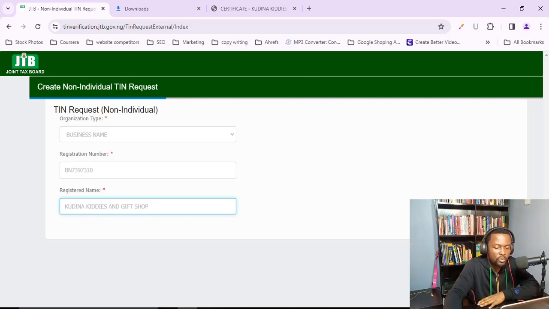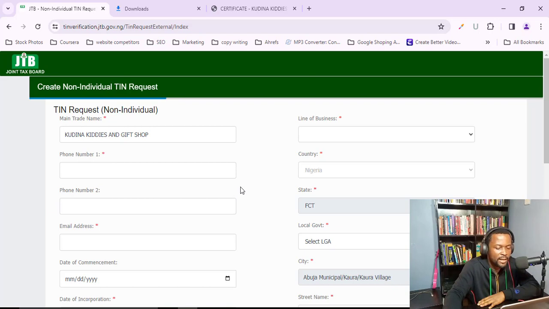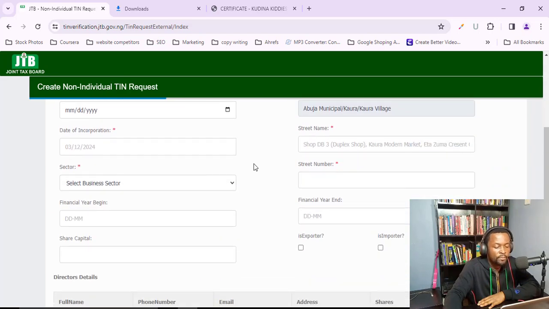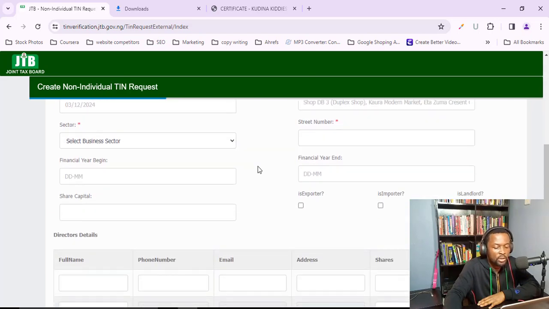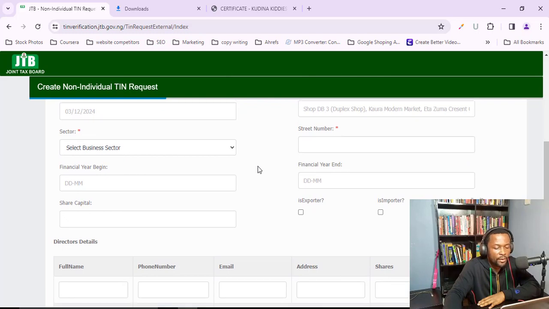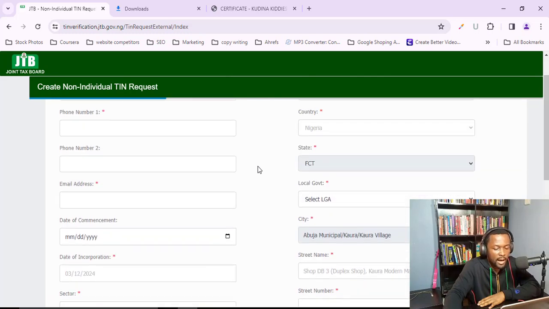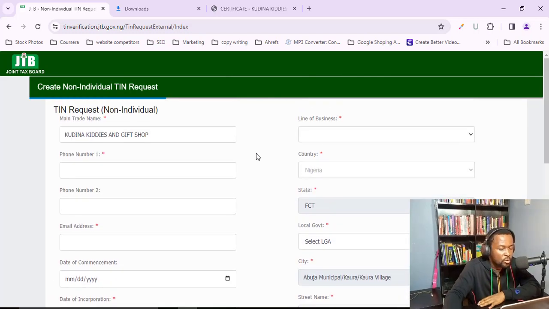So what I'll do here is to click on next, and here the form opens up for me to fill in the details. Now mind you, you are going to see that some of the details are pre-filled because those are going to come from the Corporate Affairs Commission of Nigeria. So what you just need to do is to go ahead and fill the ones that are not filled already. So let's go through this together.